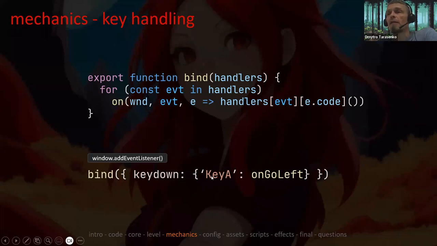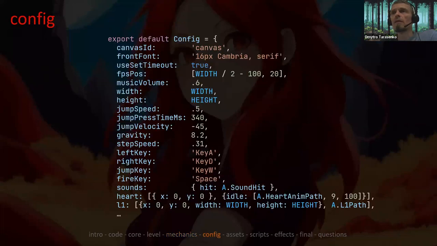If we press some key from the handlers list, we just call the special function. So in this example, we have some on go left, for example. If you press the A button, it means we need to call this function. So it's very simple, there are no unique ideas here. We also have configuration. Configuration is just a big object. Actually, this is a small piece of configuration and I will cover this in the next slides.